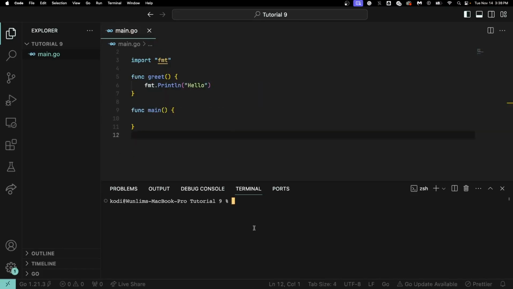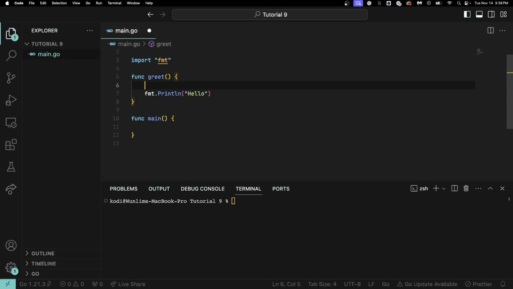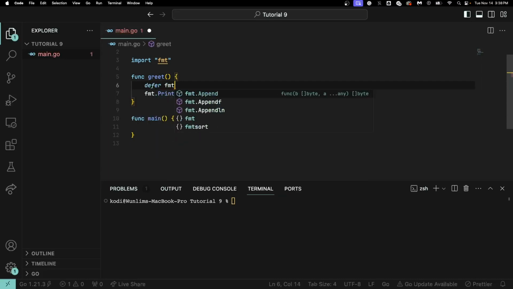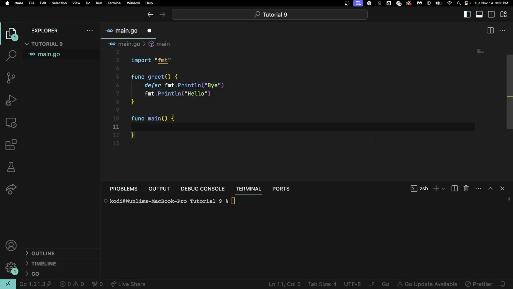We can also use defer, and what defer does is automatically call a function at the end of a function. So let me go ahead and show you. As you guys can see, I have a greet function right here that prints out hello. fmt.Println is a function, so we can use it with defer. So right here, before our greet function prints out hello, let's just type defer fmt.Println by. And let's just call our greet function in our main function, just like this.